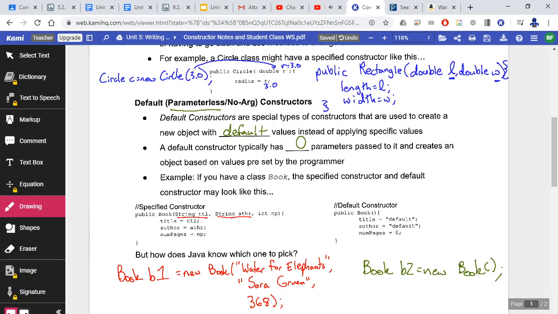So I've got two different constructors, and I've made two different objects. How does Java know which constructor to call based on the code I've written there? Well, one of the constructors has parameters: a string and an int. Do you see one of those two constructors that requires a string and an int? Yes. So Java's going to know, when I pass in a string and an int, to call this constructor.